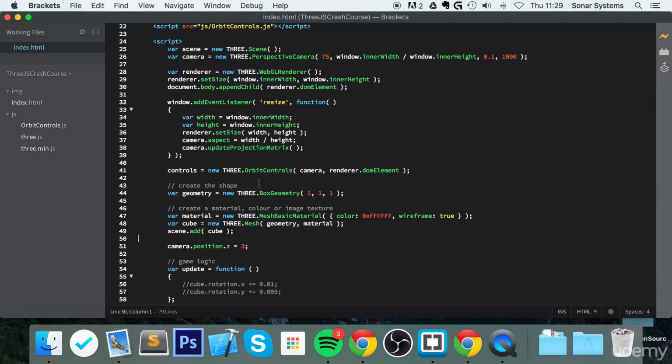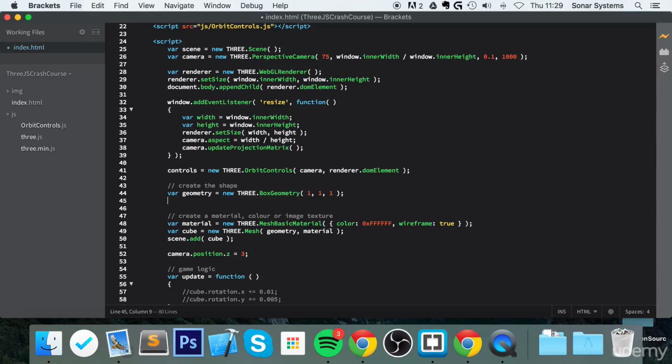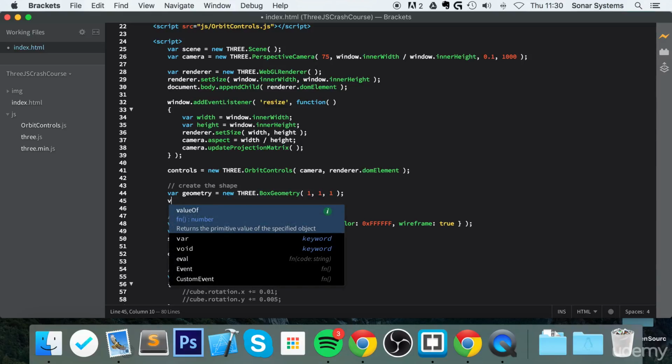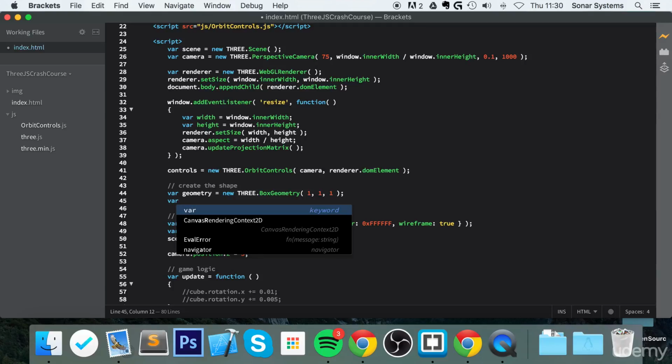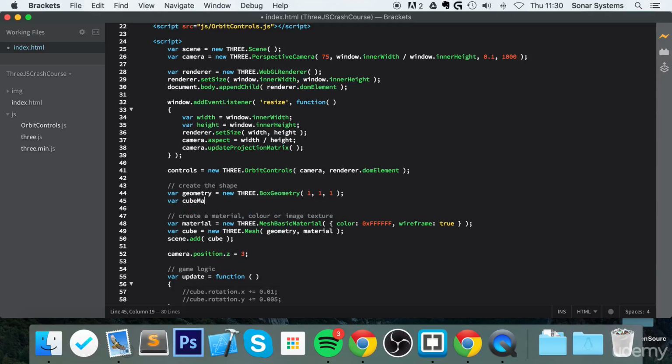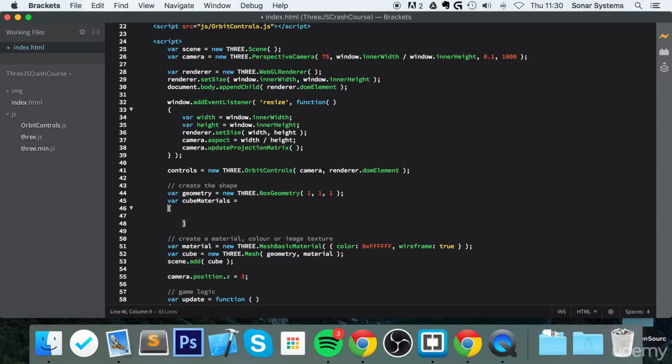So what we want to do is, after we created the geometry, we can just leave that as it is. I might actually increase the size later on so we can see the textures a little better. I'm going to create a new variable called var cubeMaterials equals, this is going to be an array of mesh basic materials, because like I said, we're going to have 6 different mesh basic materials for each face, so you can easily customize them.